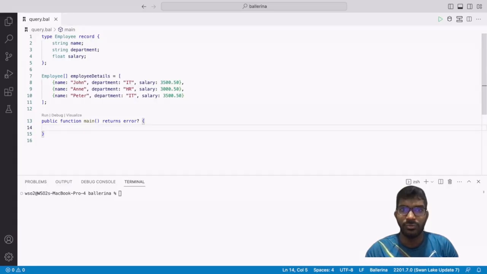The first part is from clause. With this clause, we can get the data from the data source. To do that, we need to define a variable with the type of the data. Then we set the keyword in, and then we write the name of the data source from which we will read the data. This data source can be a list, map, table, stream, string, or XML.